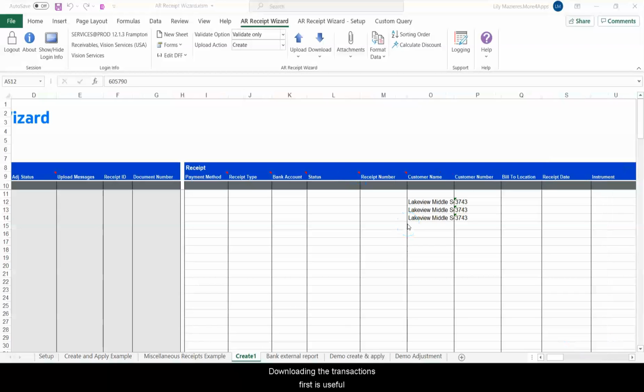Downloading the transactions first is useful because it will pre-enter the receipt header information. By default, the wizard creates as many receipt headers as transactions downloaded. If you want to create one receipt for those transactions, remove the duplicated headers and keep only one receipt header for your transactions. You have a few options to complete the dataset.